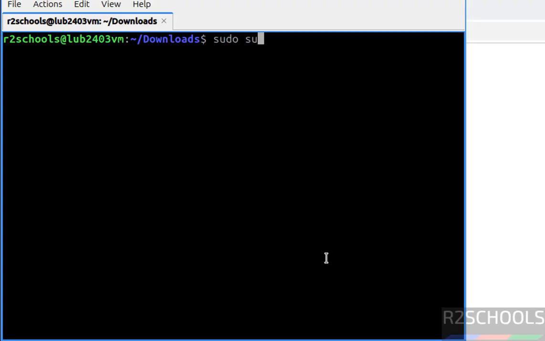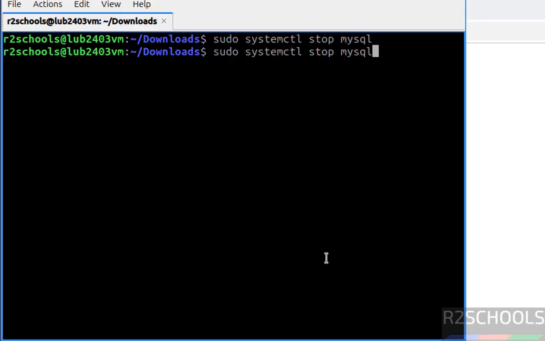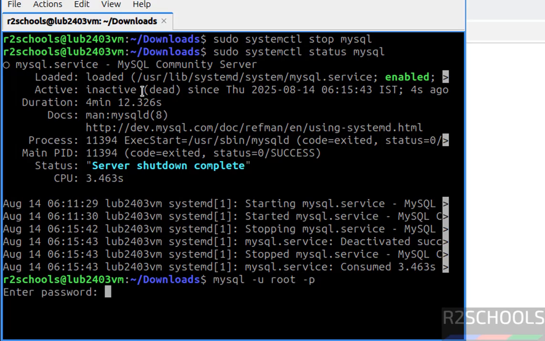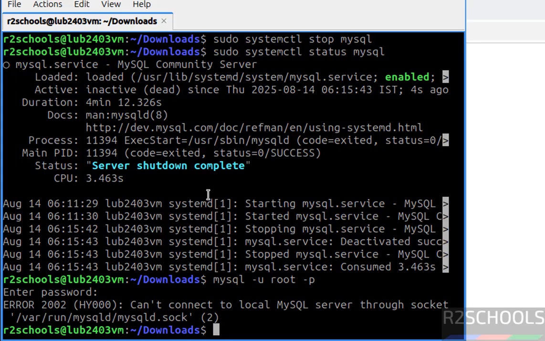Control L, sudo systemctl stop mysql. Now verify the status. See, MySQL service is stopped, inactive or dead. You can also verify by trying to connect to MySQL server. See, we are unable to connect to MySQL server.